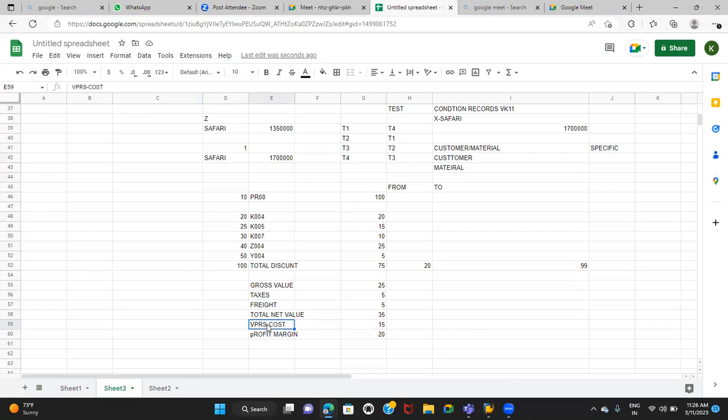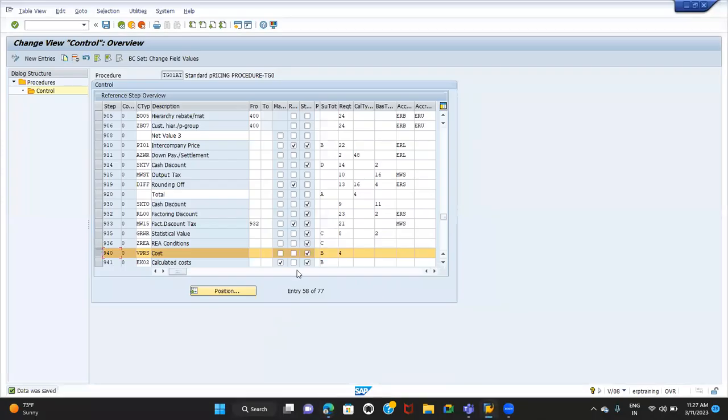But how will the system understand that this condition type needs to be used only for statistical purposes? Because we have activated the statistical indicator here. Because of this checkbox, the system will understand that this is a statistical condition type, which will be used only for statistical purposes. It will not be part of the net value calculation. This is about the statistical condition type. Next one is print. So print means not all condition types are required to be printed on the invoice, the business documents.